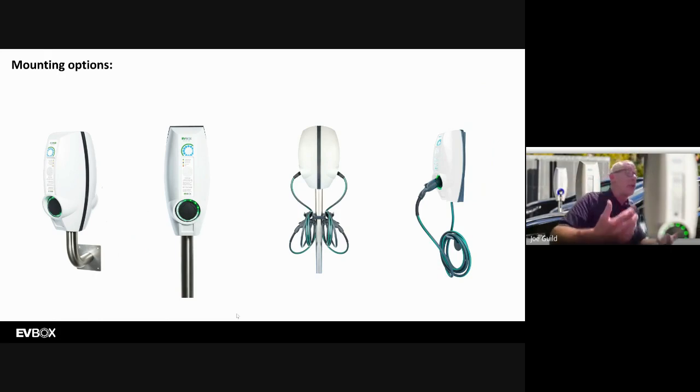And then your own mounting options too. We have a lot of customers that do their own mounting options. So that's also possible, and we work with our customers or our partners to develop those.